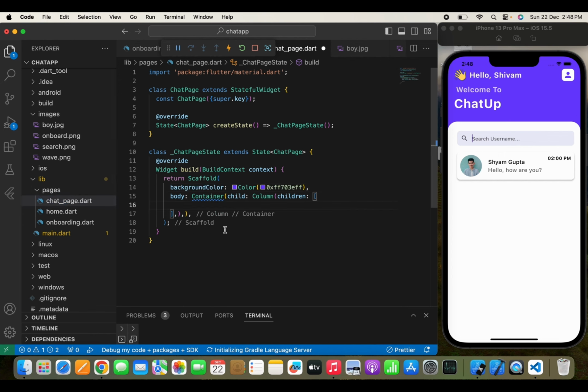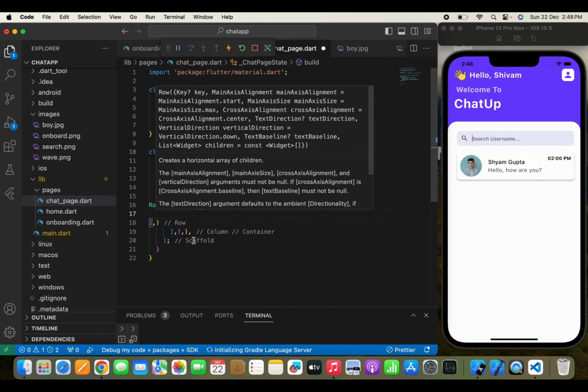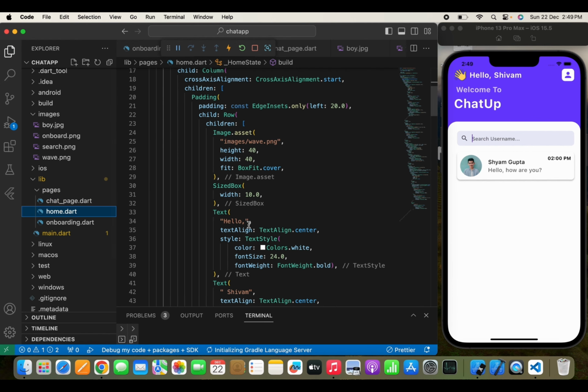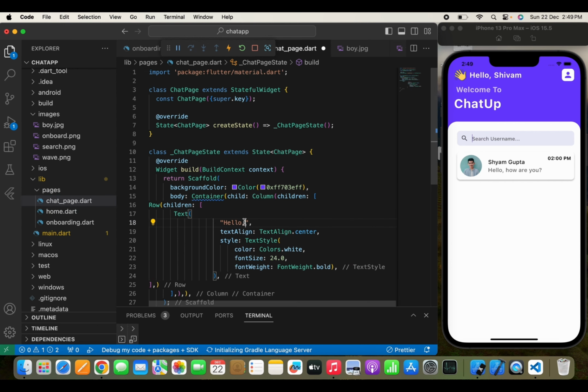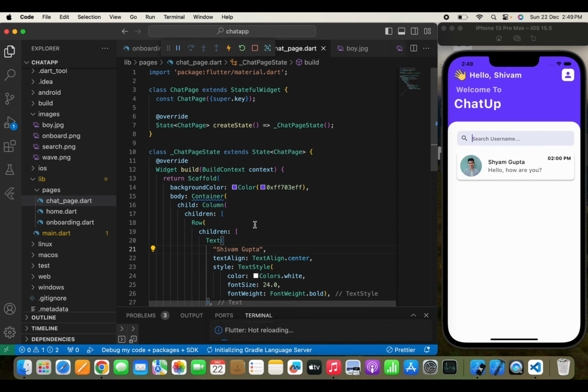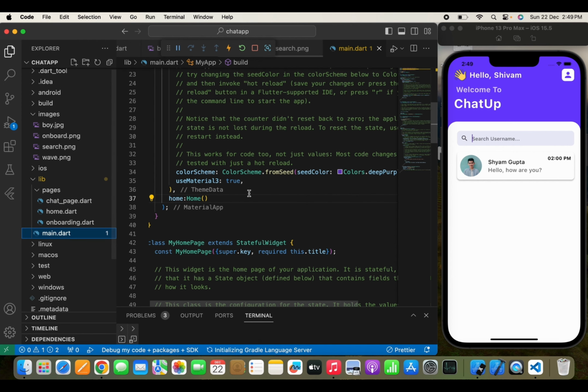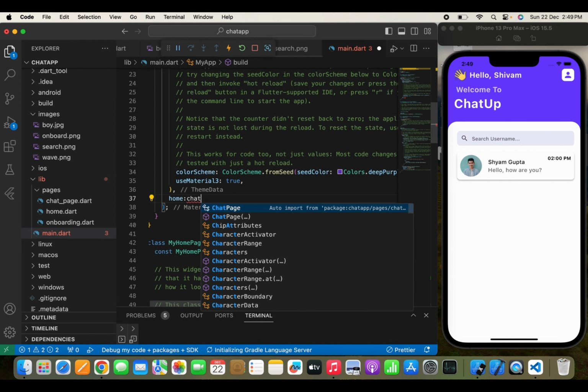And now here, first, I'm going to show the text, as I've told you, and a back button. So we need to use a row widget, and in the row widget we will copy some of the text widget from here and simply paste it over here, and in the text widget I will write my name, for example. Let me show you what code we are writing in the chat page, so we'll switch to the chat page now.